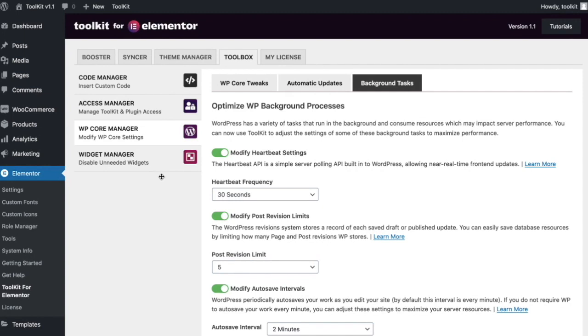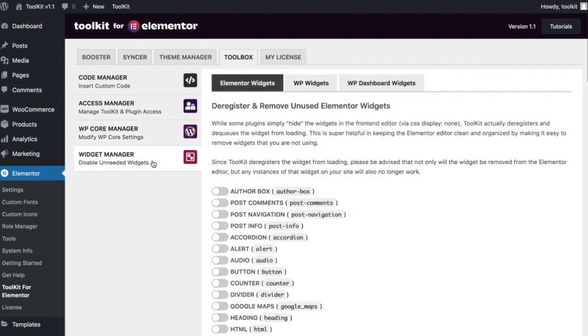Now, go ahead and move on to the widget manager. I'm sure a lot of ToolKit users are already familiar with the widget manager, and in this particular update, we went ahead and did a small little UI update, and in future ToolKit versions, we'll probably implement easier ways of organizing all of these widgets and then extend out support for a lot of the common Elementor widget add-ons that are out there.